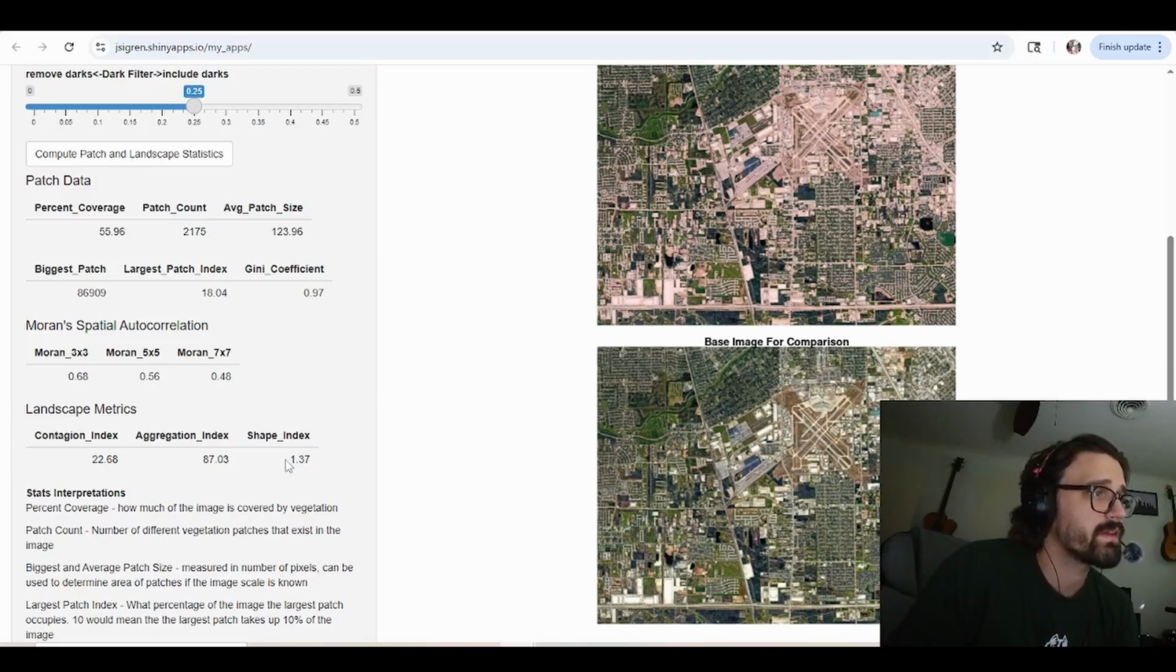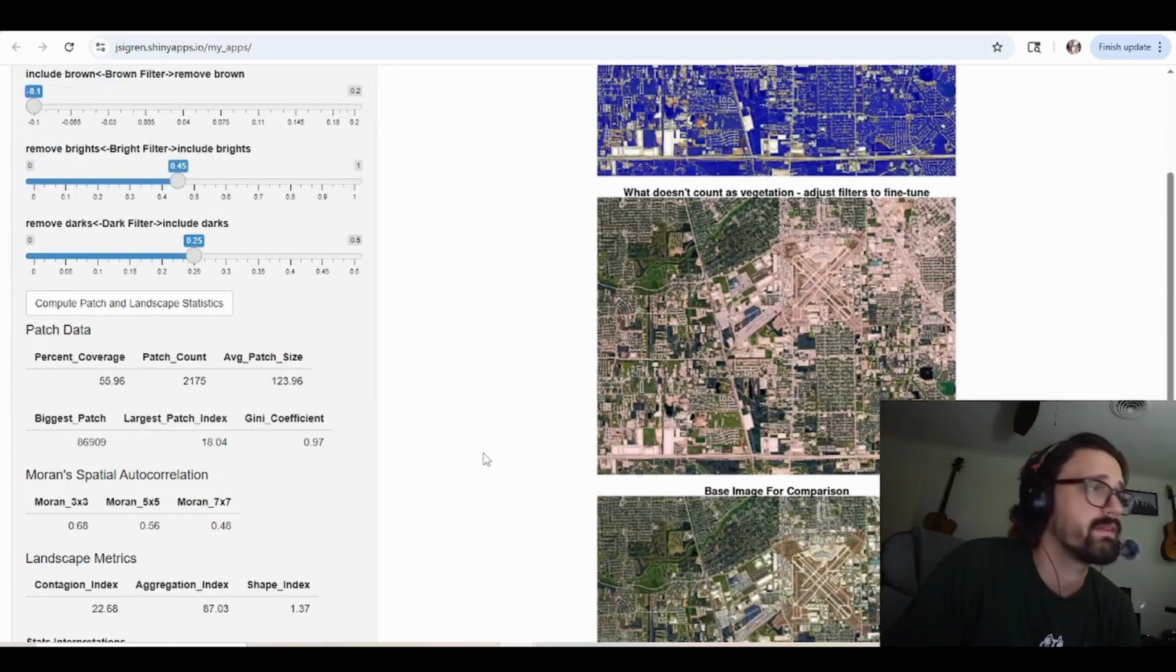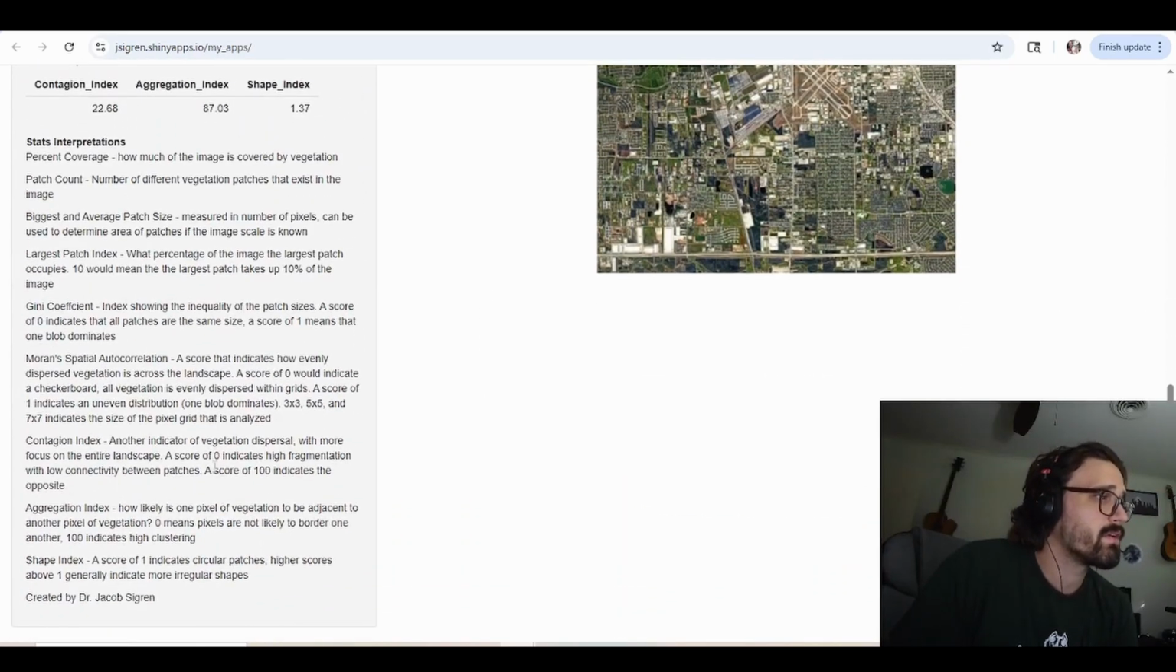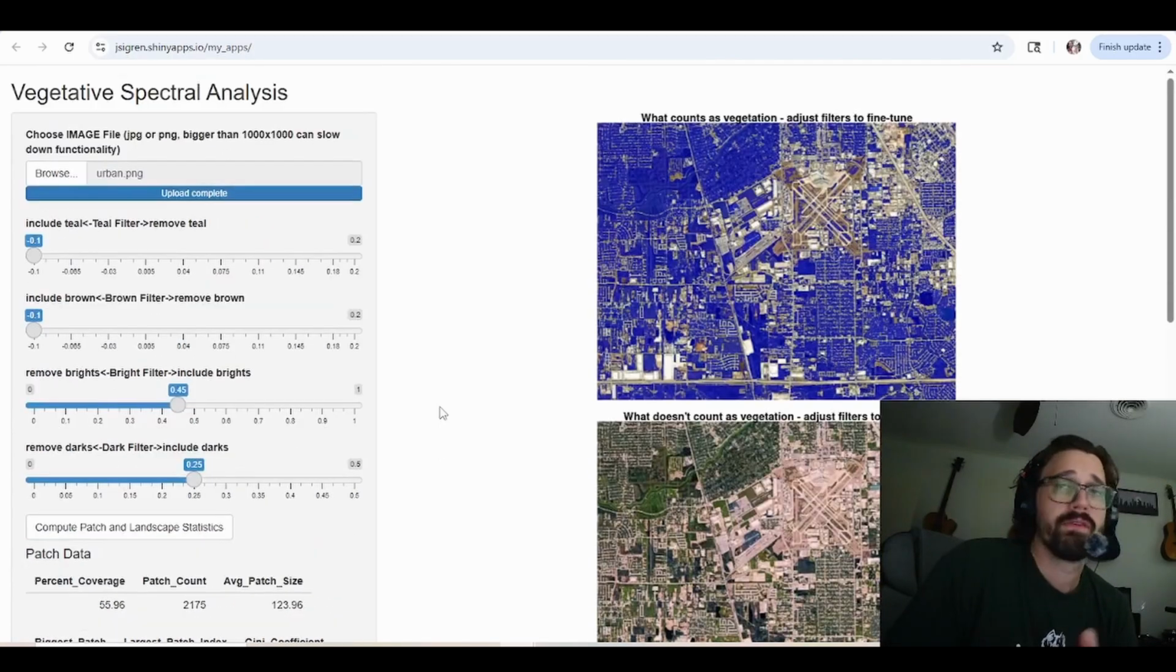And then finally, shape index. A score of 1 is perfectly circular, and as the score gets higher, it's more irregular and non-circular, your patch, your average patch. So 1.37 is saying this is mostly circular, but not perfectly circular. And yeah, we have a lot of sharp edges here and there, so that is a good indicator. And below that is my brief explanation of how all those work. So if you want to read up about them, you can as well. So that's a pretty neat tool.